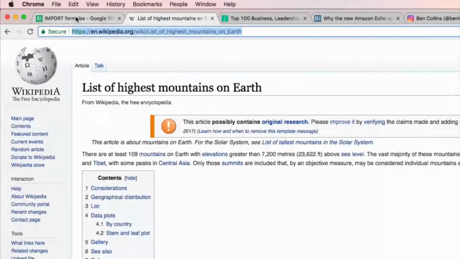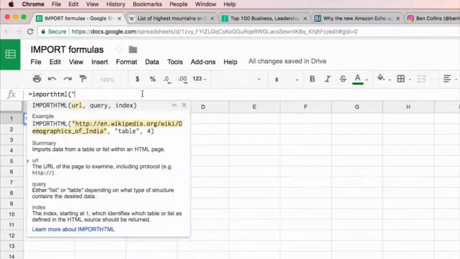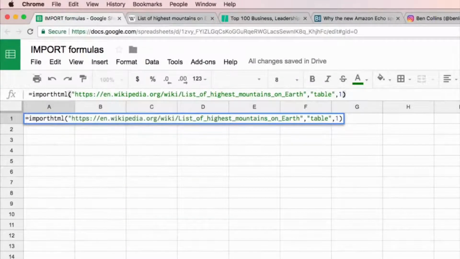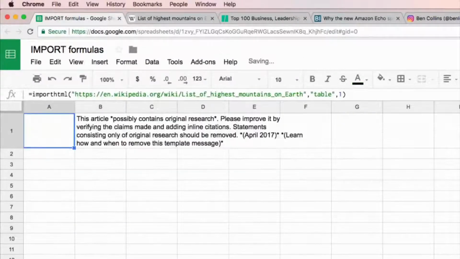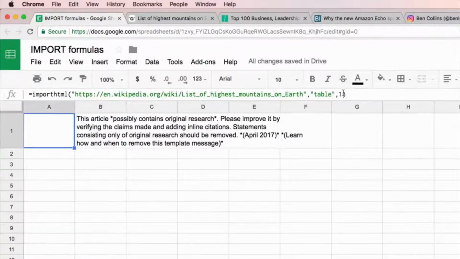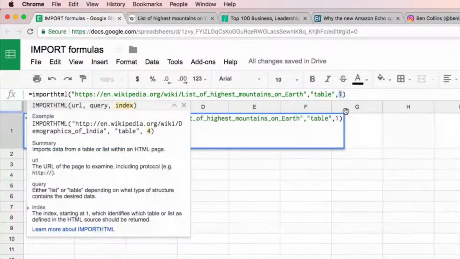So we'll copy that. We'll put that into our formula, close those quotations, and we'll do table with this one. So we're looking for that table, if you remember. And let's just start with 1 and see what happens. And so the first table was just this bizarre empty square, and then this one square that says something about the article containing original research, not what we're looking for.